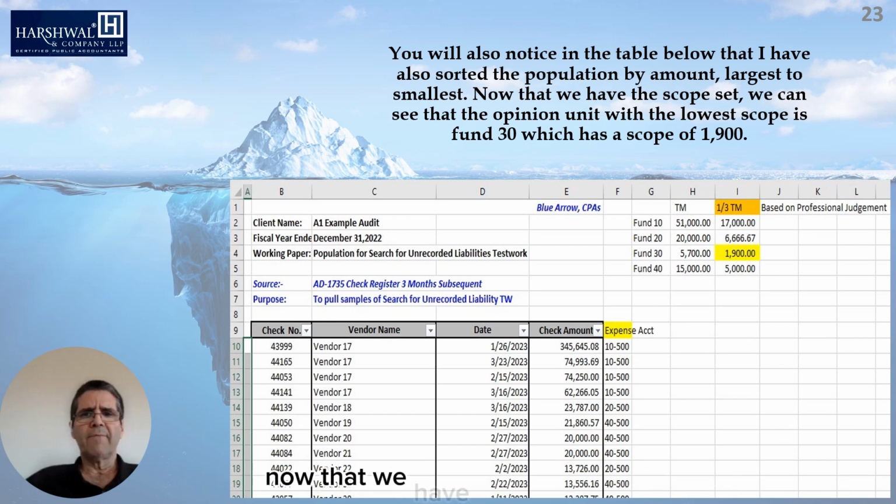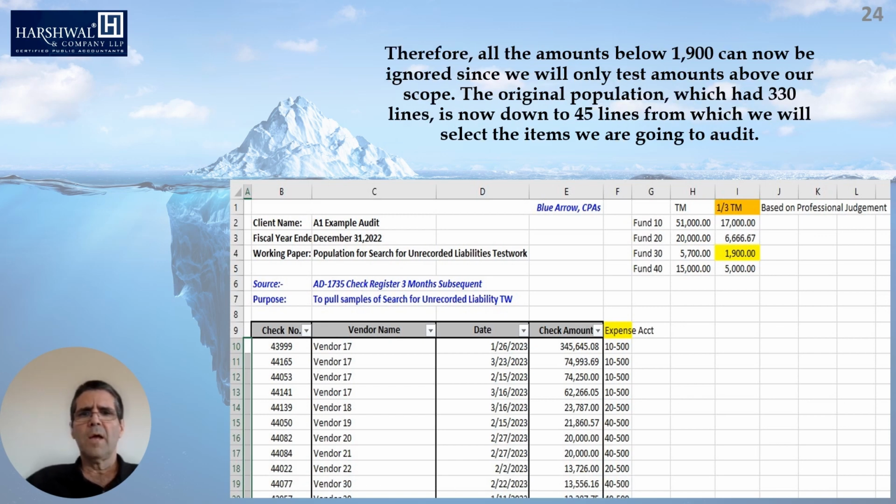Now that we have the scope set, we can see that the opinion unit with the lowest scope is Fund 30, which has a scope of $1,900. Therefore, all amounts below $1,900 can now be ignored since we will only test amounts above our scope. The original population, which had 330 lines, is now down to 45 lines, from which we will select the items we are going to audit.